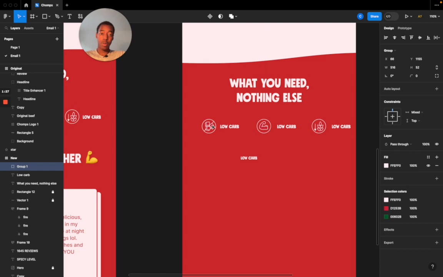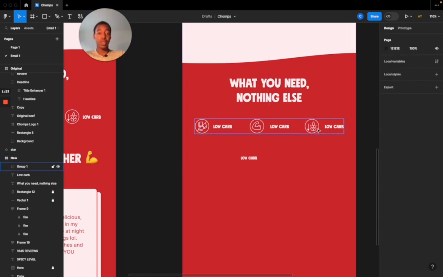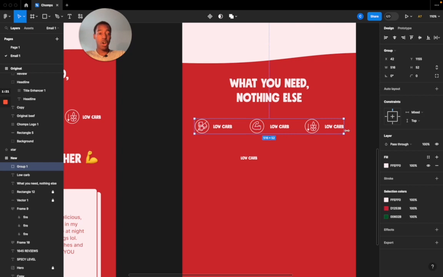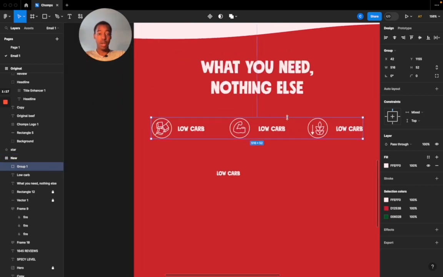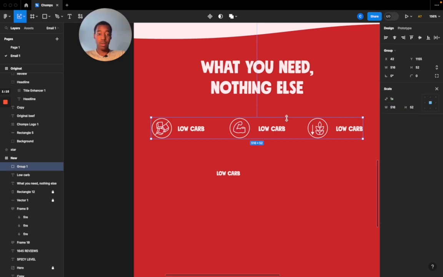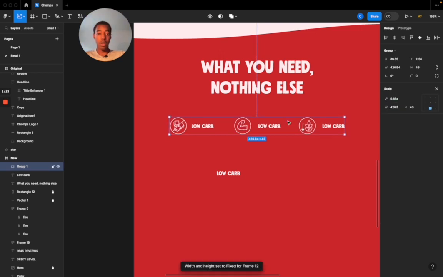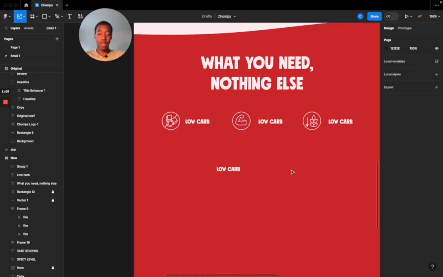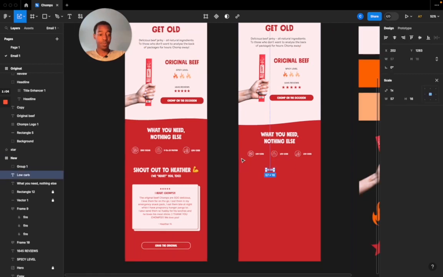So make it a group. And then center align. And if you think that there's not enough padding right there, you just zoom in and scale. Right, so now it looks better. You can scale it up. And here you go. I think that looks good like that.